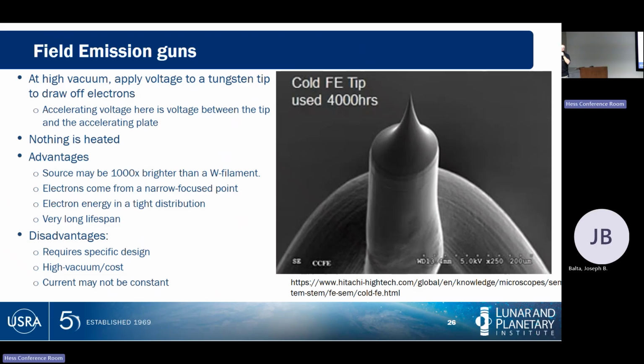Advantages of this compared to a tungsten filament: you might have a factor of 1,000 more electrons, which is useful because now you have a much stronger beam. You have a narrow focus point, a very tight distribution of electron energies, and the lifespan of these is long enough that I don't have a good number to give you, because hopefully this is the kind of thing you're not replacing very often at all during the entire lifespan of the electron microscope.